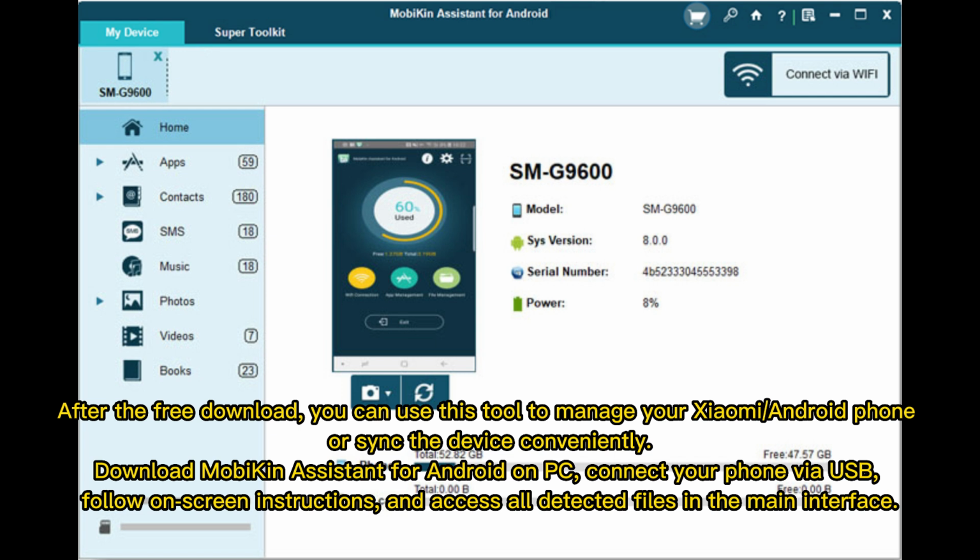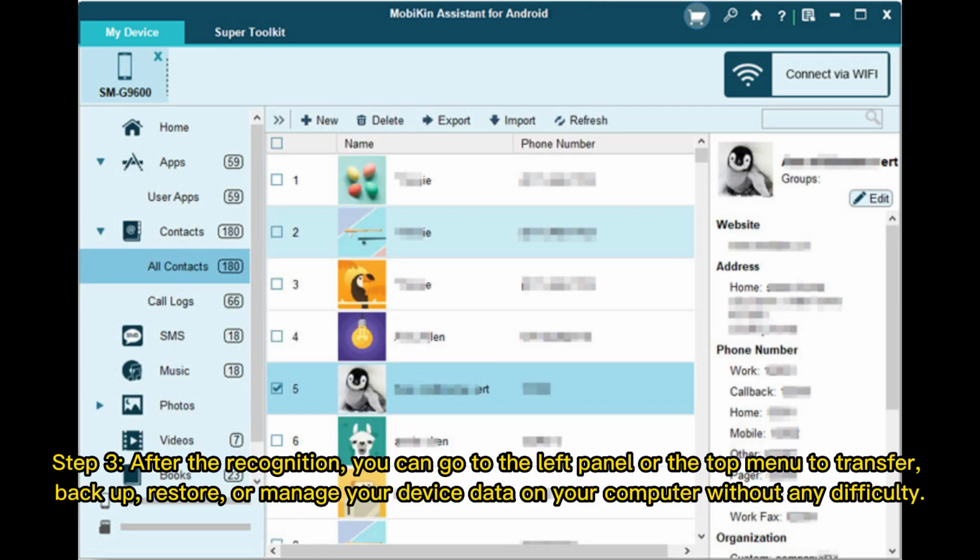Connect your phone via USB. Follow on-screen instructions and access all detected files in the main interface. Step 3. After the recognition, you can go to the left panel or the top menu to transfer, backup, restore, or manage your device data on your computer without any difficulty.